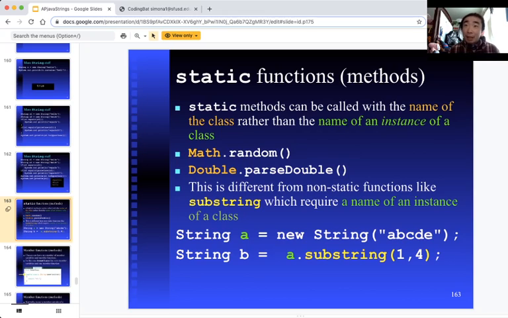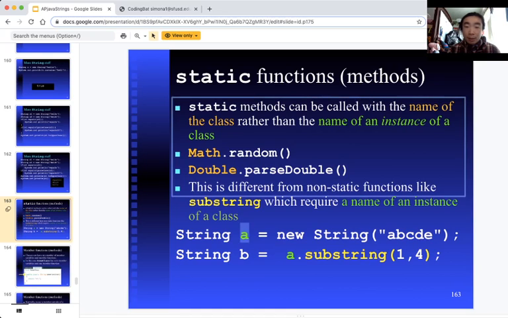However, there are non-static functions, and you've used one of these before too. So for strings, substring is a non-static function. Notice that here we can't do string.substring 1 through 4. The input always changes, so in this case, A here, because A changes, it's non-static. Your input string will change. Substring will have different behaviors based on the numbers that you input, versus random and parseDouble. These ones have a set behavior. It isn't input dependent. And that's why it's called static versus non-static.